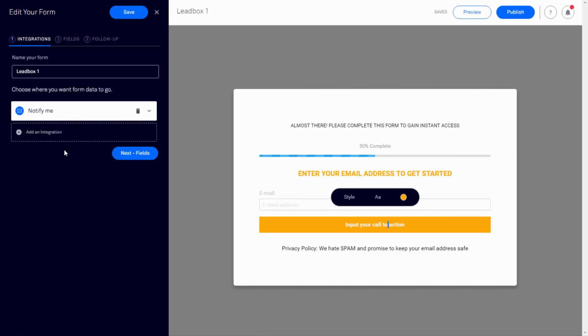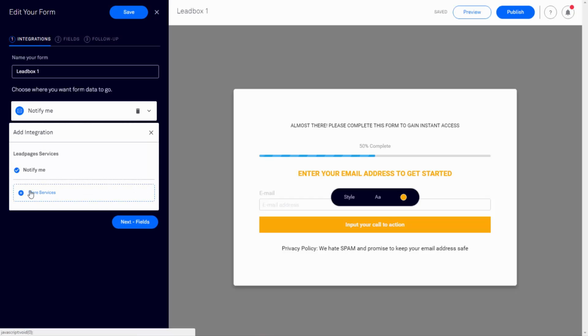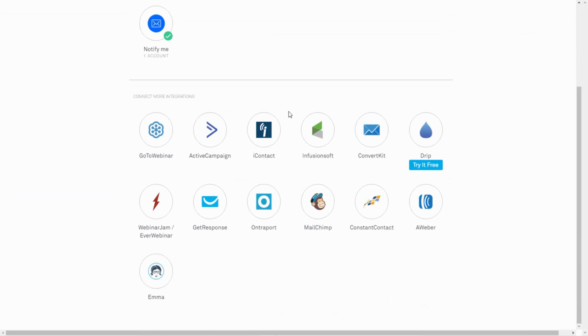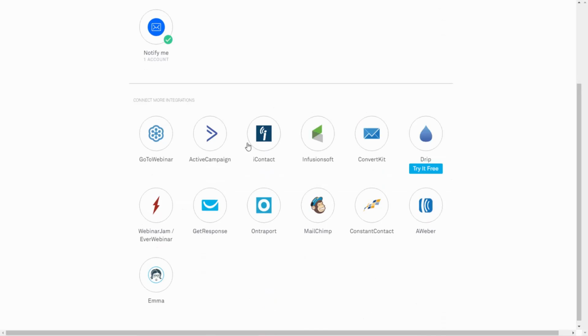So another thing you can see here that you have the option to do is add a new integration. That's another thing that's really great about lead pages and lead boxes. With all their content, you can add integrations to other services. So if we click on Add an Integration here, you can go ahead and click on More Services, and here you can see all the different services that lead pages, lead boxes, and other features of the lead pages platform will actually sync and integrate with.